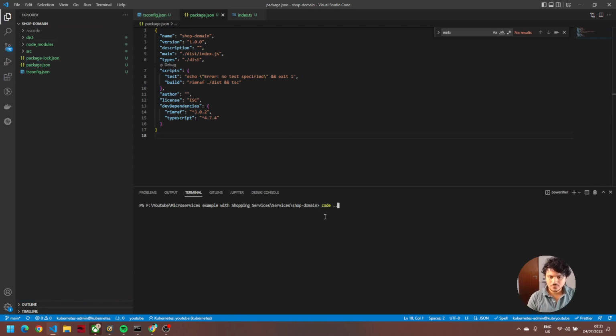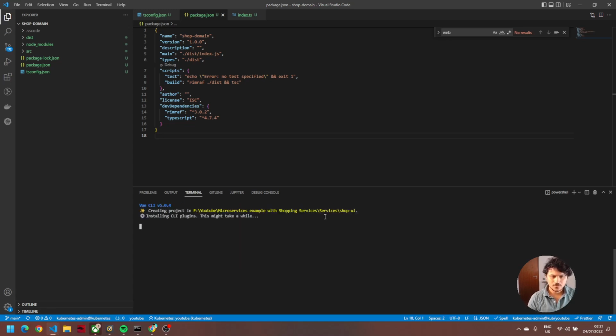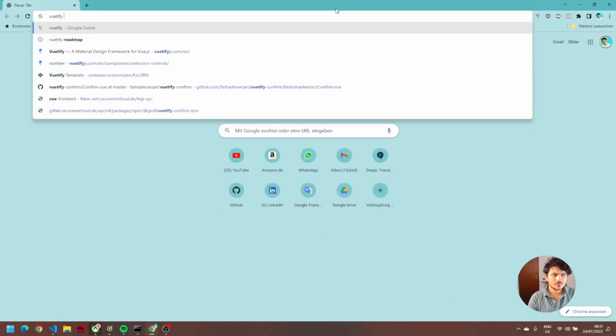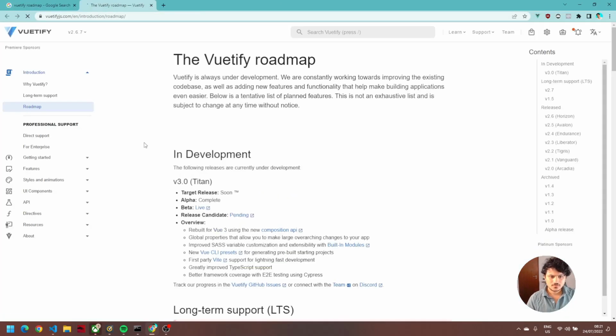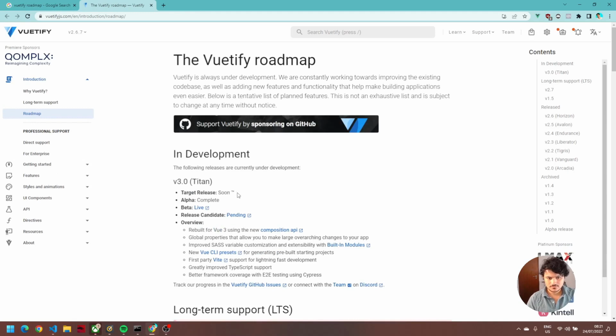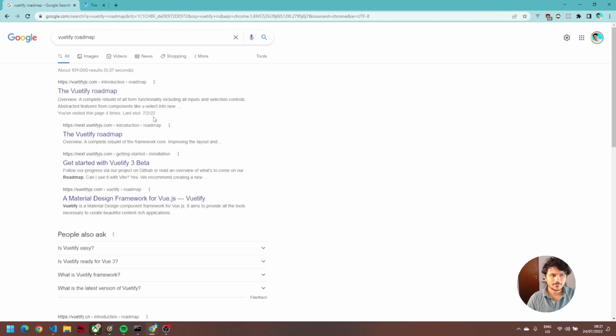So we are going to go back, cd, vue create shop UI. We are going to use Vue 2 because we are going to use Vuetify, and I think Vuetify is not yet ready for Vue 3. Oh, okay, the target release is changed. Now it's changed to soon. Let's see how soon this is going to be.